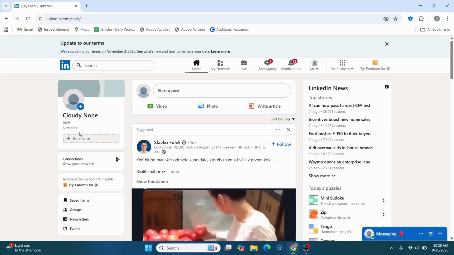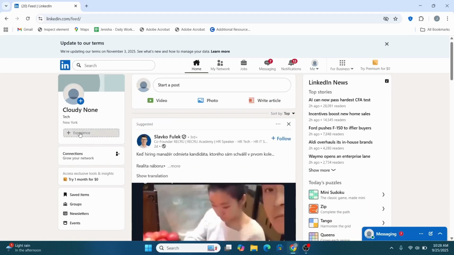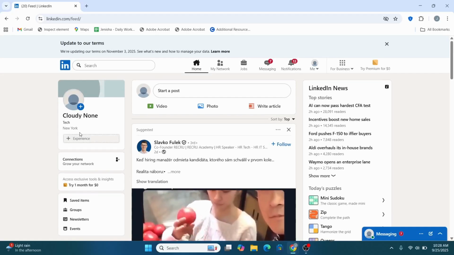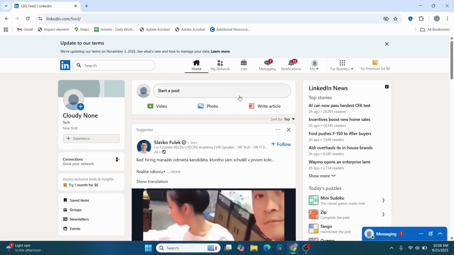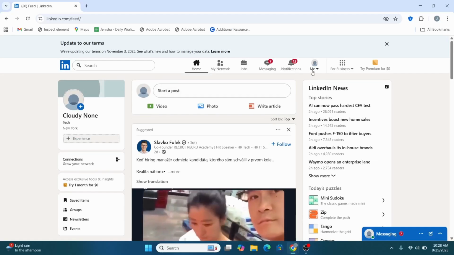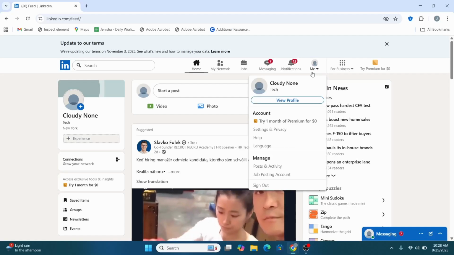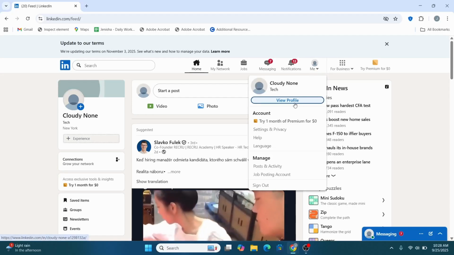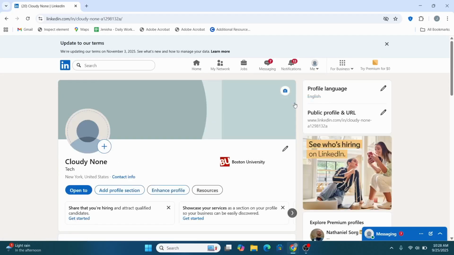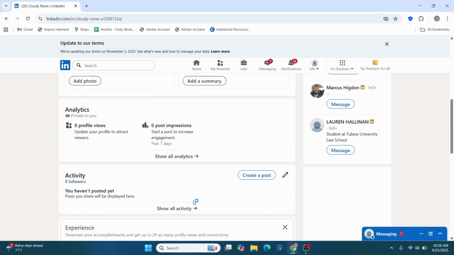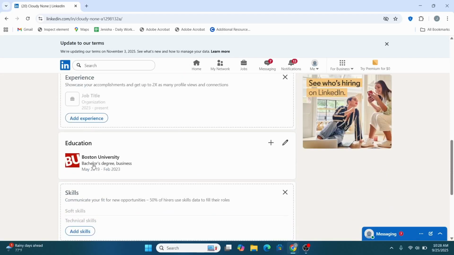You can start by opening up LinkedIn on any of your devices, and once you are there, you may go over to your profile. Look out for the Me icon in the top right here and expand it. And from there, go to View Profile and open it up.